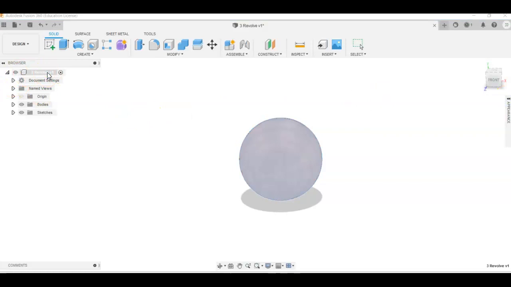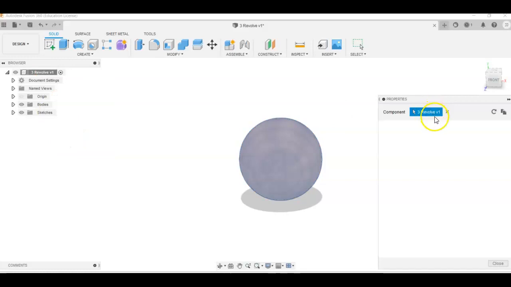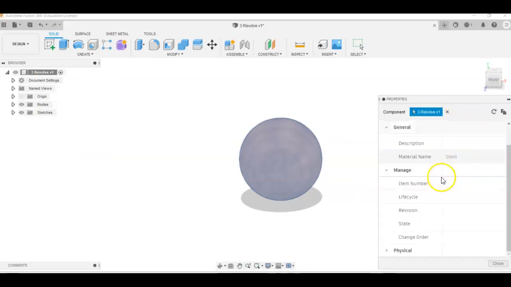Let's right click on its name again and see if we can locate properties. I had to escape out of appearance. Right click. And then properties. And if you scroll down, you can see the physical properties. There you go. And that's how you do that.